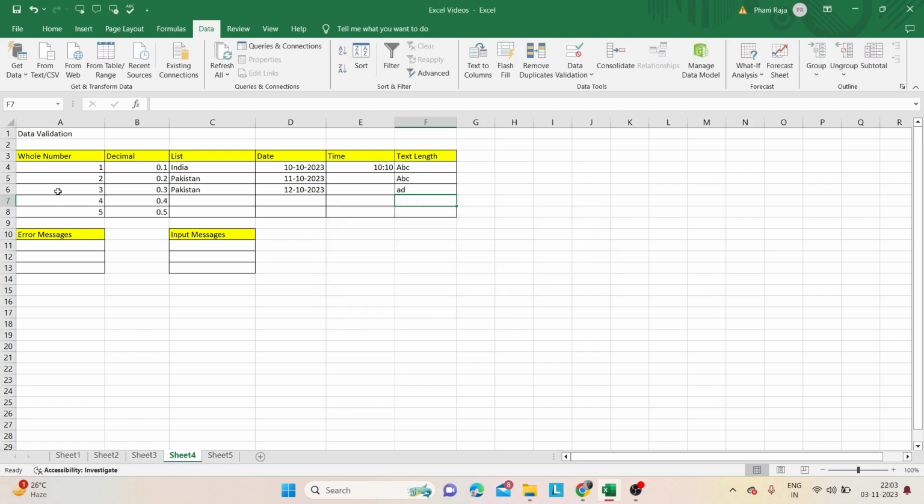So in this way we can validate our data. Data validation is used when we have a larger data set to work on, so we can easily validate the data in such cases. Here, we can also include error messages or input messages. If we want to include them, we can do it using the same table, that is, select the range or even a single cell and click on data validation.